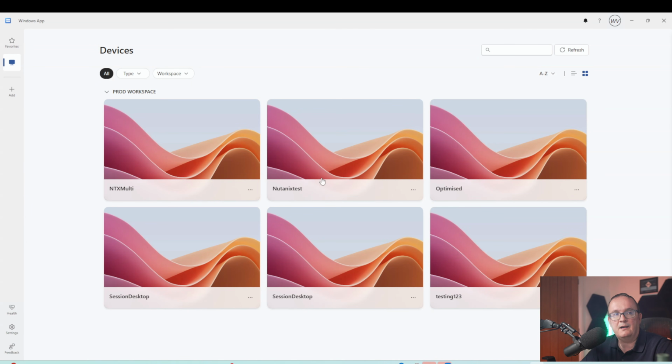Right, what we'll do now is we'll log onto this desktop using the Windows app. So you connect to the desktop exactly the same way as you would do with running a VM within Azure, right? So it's just a Windows app that is seamless to the user, which is good news. All right, so you can see here I'm in the Windows app. I just click on this session desktop here, and this will log me into the VM.